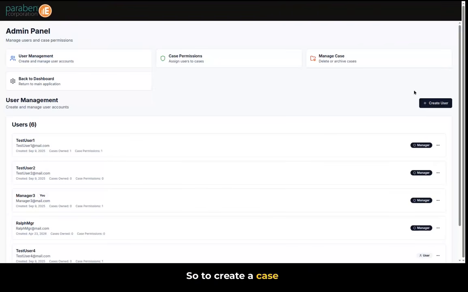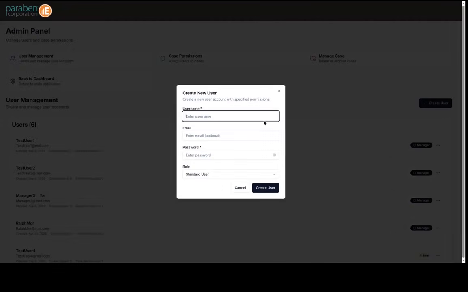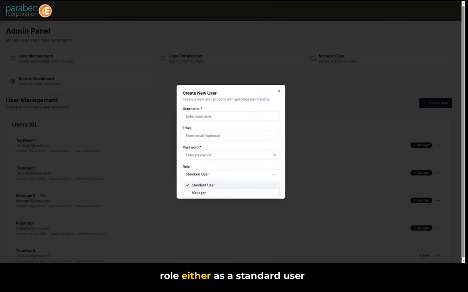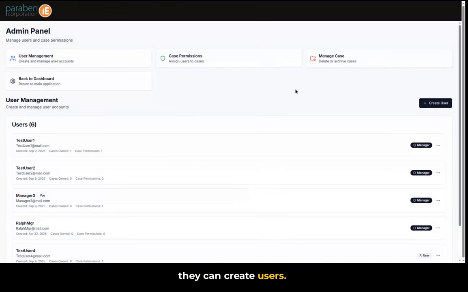So to create a user is pretty simple. You hit the create user button. You enter a username, an email, assign a password, and then assign a role, either as a standard user or as a manager. That's it. So managers obviously have access to everything. They can create accounts, they can create users. Managers can upgrade a user to a manager level, right? So that's it in terms of creating a new user.